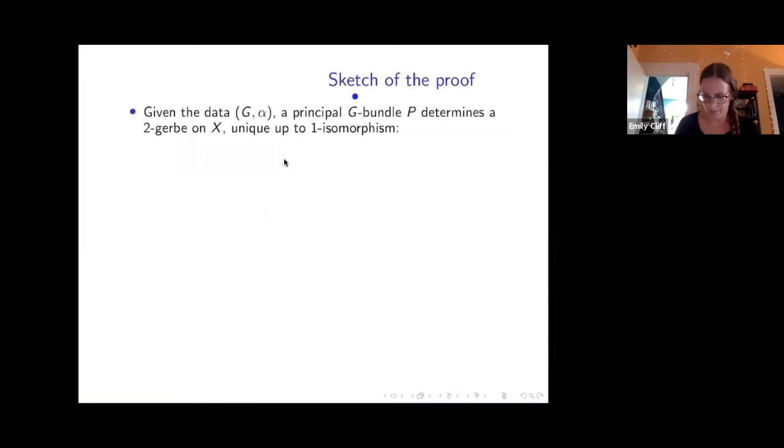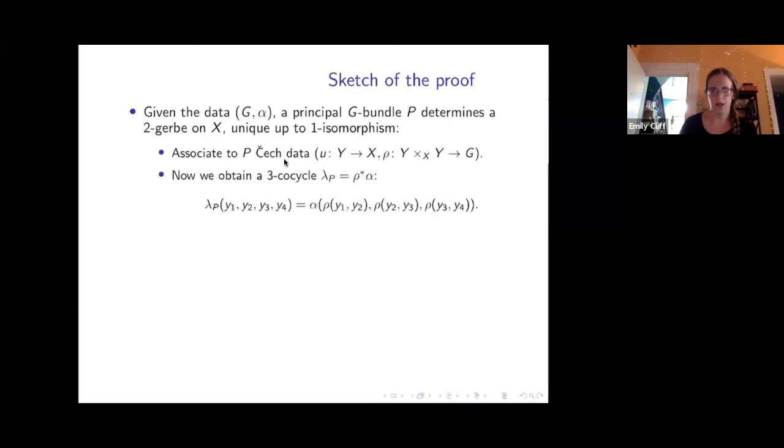And so now we can prove the theorem. So first of all, given the data of G and alpha, so this is our initial input data, no bundles yet. If we start with a principal classical G bundle, we get a 2-gerbe on X unique up to isomorphism. And so one way to think about it is to associate to P Cech data. And so it's an ordinary bundle. We just have two pieces of data. We have U and rho. And we obtain a 3 cocycle by pulling back alpha. In other words, so lambda P should take in 4 values, y1, y2, y3, y4. We apply rho to each consecutive pair, (y1, y2), (y2, y3), (y3, y4). So we've got here 3 elements of G. And we can apply alpha to that, and we get an element of A. And now you can argue using the nice property that rho satisfied and the nice property that alpha satisfied that this lambda P is a 3 cocycle.